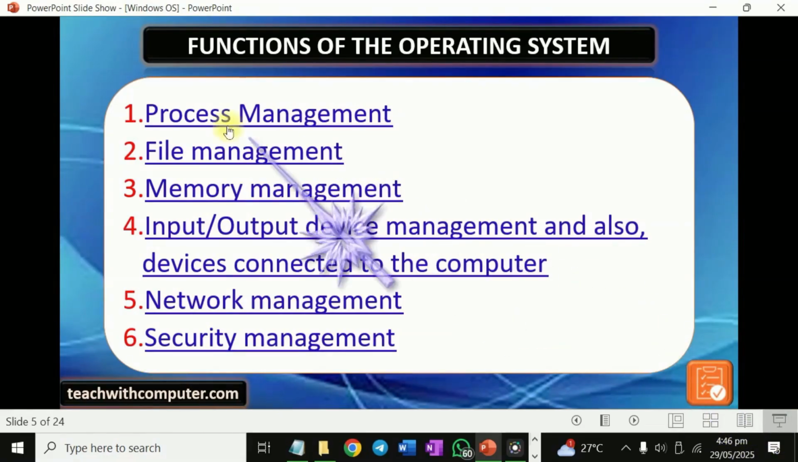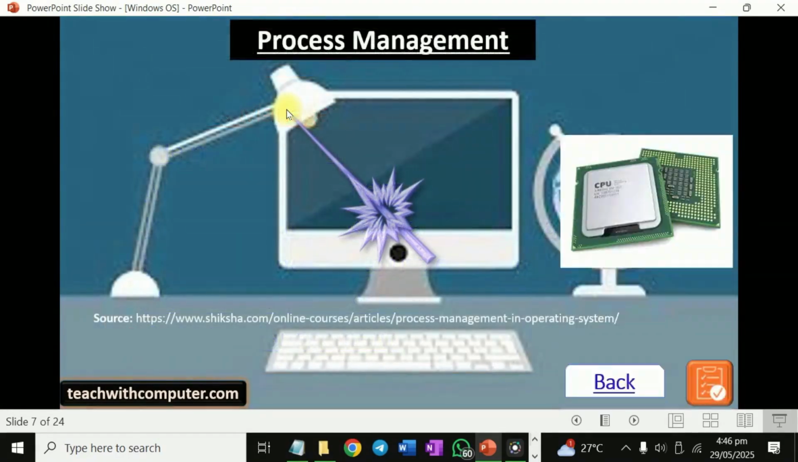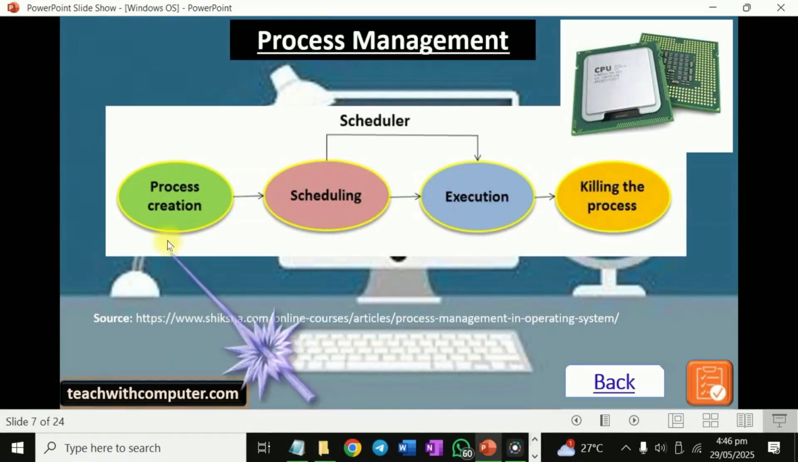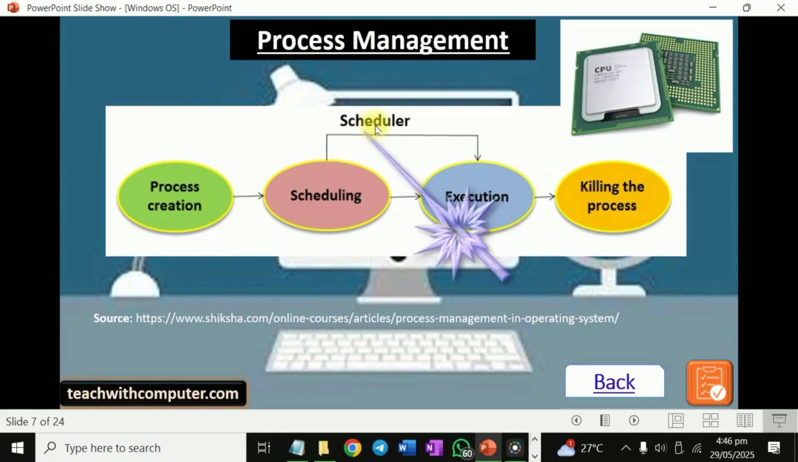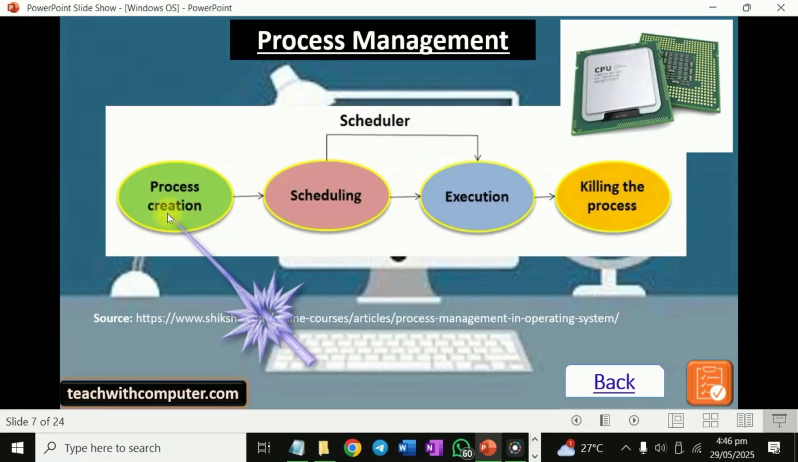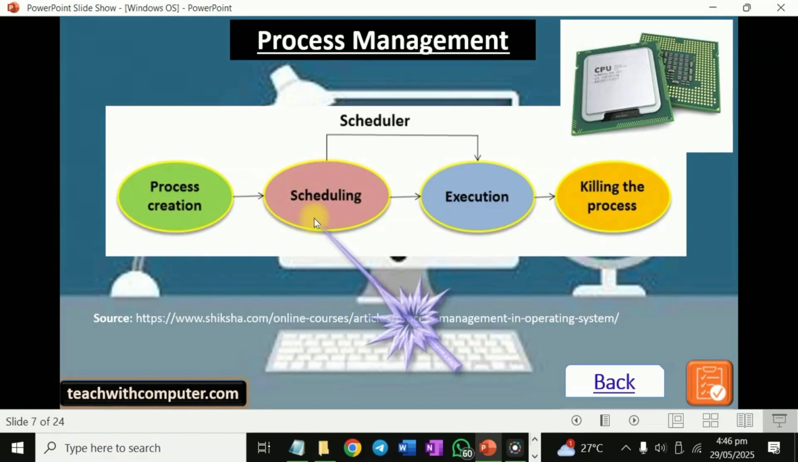Good. The first function here is process management. Process management, you can see that. A process is actually an application that is running. You have this scheduler, process creation. Once you start the application, it starts, then it schedules it before the processor.